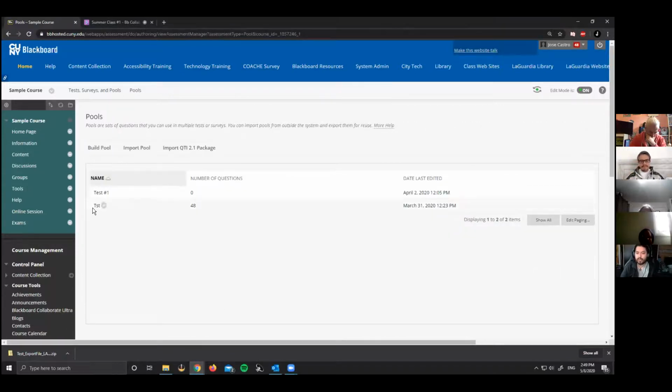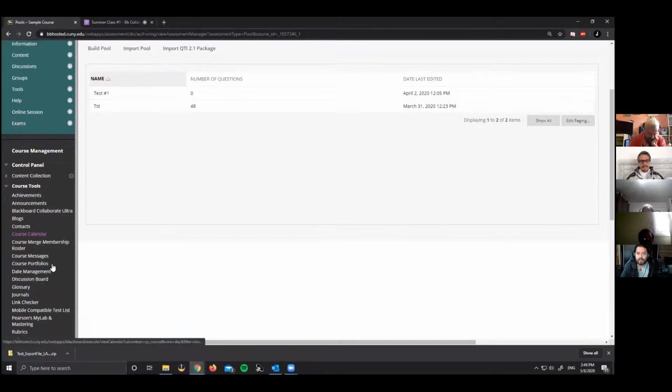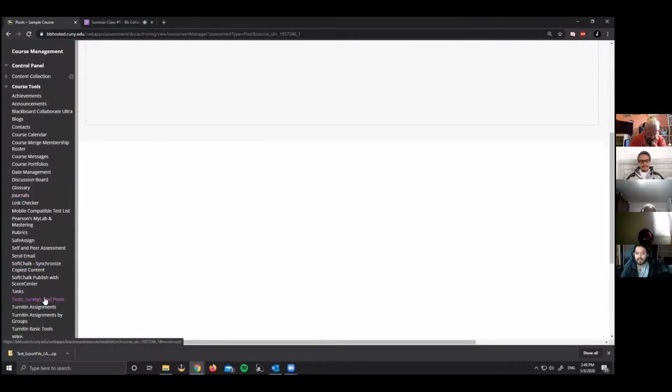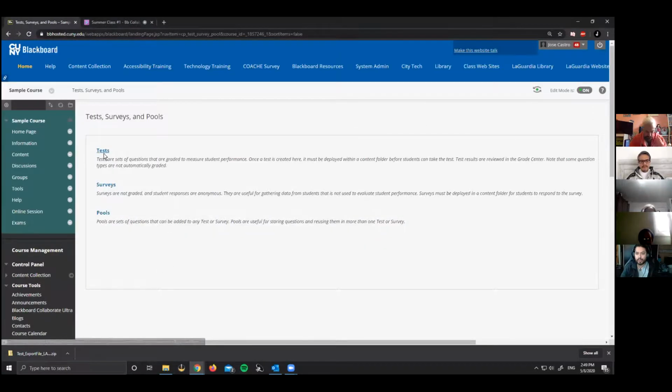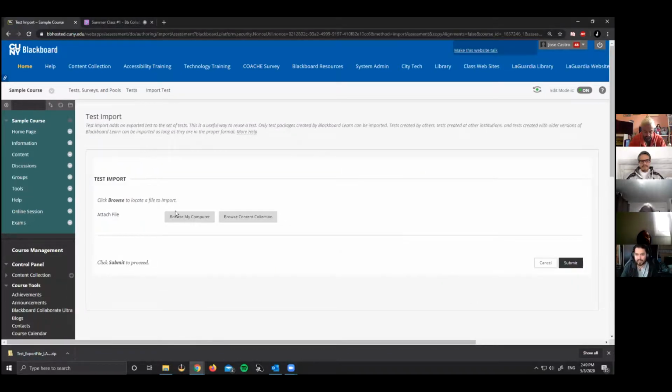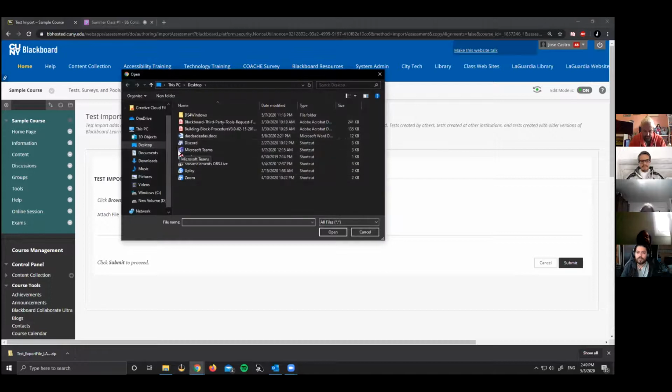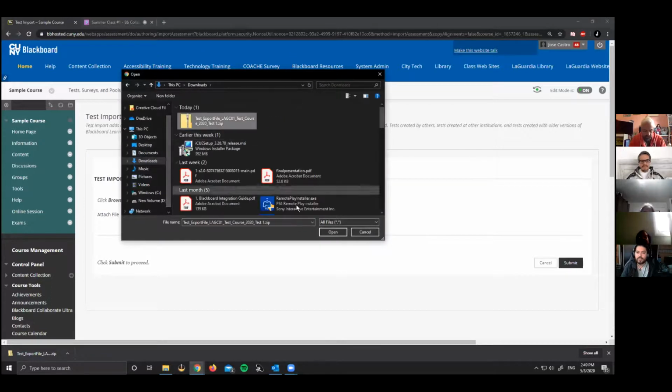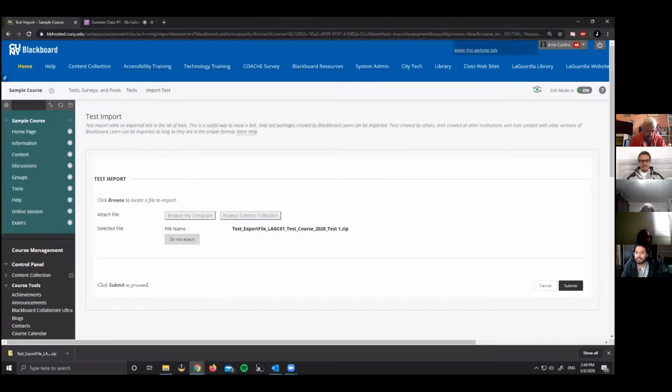Same thing if you were to import a test, I'm going to go to test surveys and pools. Right, here are all the tests that have been created for testing purposes. So let's say you have a test in a zip file that's supported in a Blackboard format, right? You click where it says import test, browse your computer. I'm going to go to downloads, attach the zip file, and then click submit.